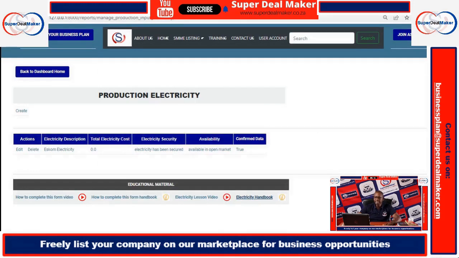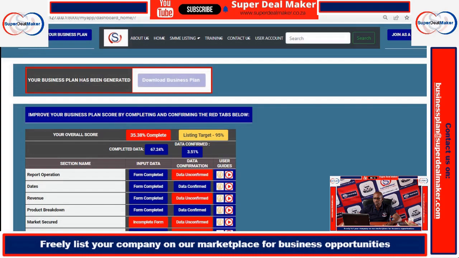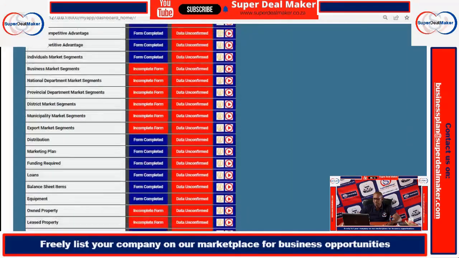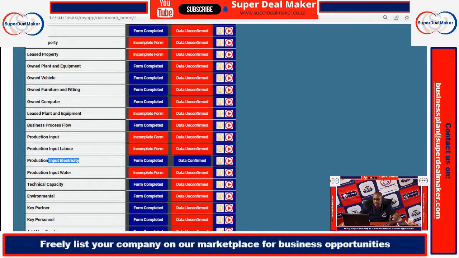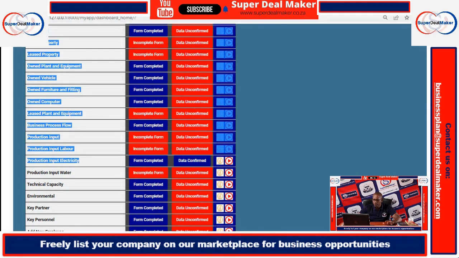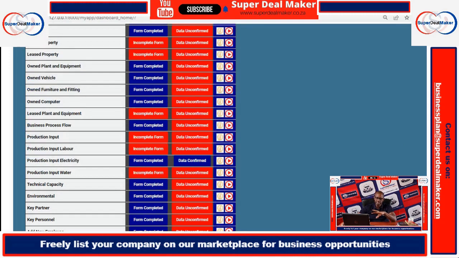So that's the electricity form. Then when you go back, it's confirmed. You can see the data is confirmed. So you just have to go back to the business plan, and then you'll see electricity, both form completed and the data is confirmed. That's the electricity form, and that's how you complete that form.